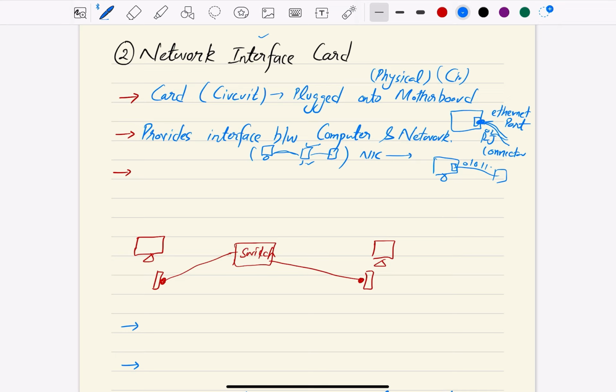Other than that, it also provides an identity to the computers. And how does it provide the identity? It's basically the MAC address. I'm going to give details about this MAC address in a bit.